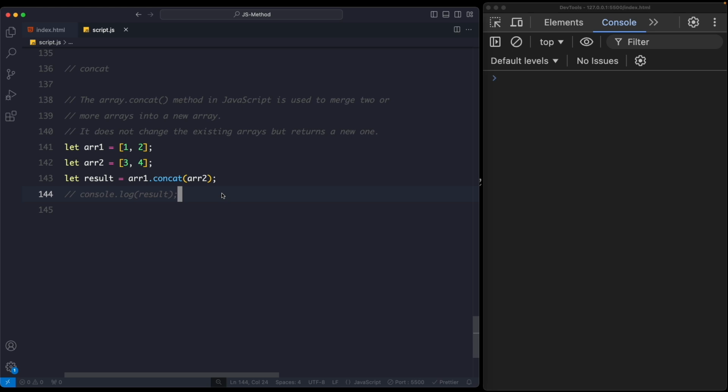This method in JavaScript is used to merge two or more arrays to create a new array, and the array.concat method does not change the existing arrays, so these two arrays will remain intact, but the array that you will be creating by concatenating both of these arrays will be an entirely new array.